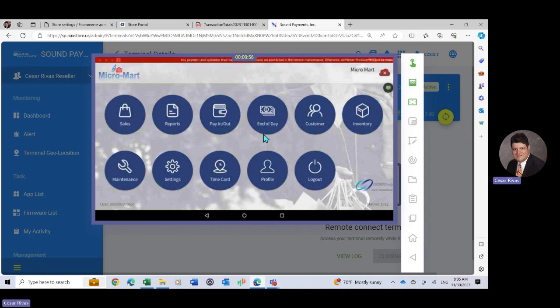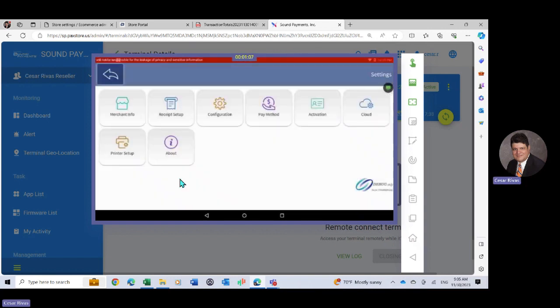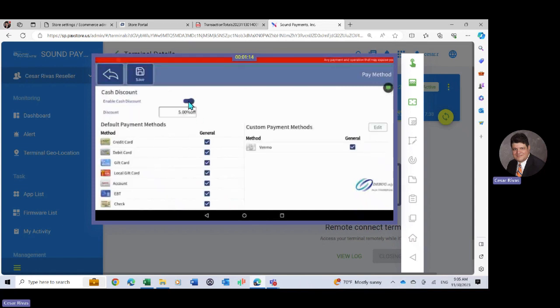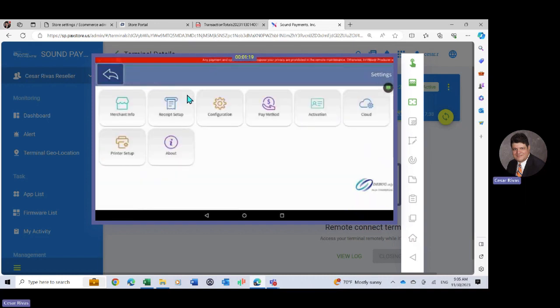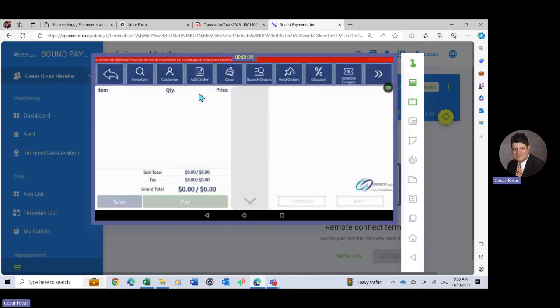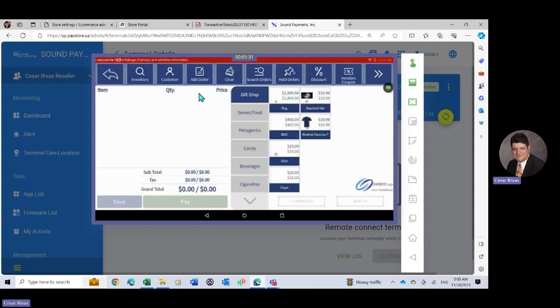Now, because we have this activated, and by the way, once you activate the cash discount on the terminal, on each terminal you have to go to your settings screen, and you have to go to your pay method, and you have to make sure that you activate or enable cash discount on here. Okay. If not, even though you've activated it at the store level, it will not be active at that terminal.